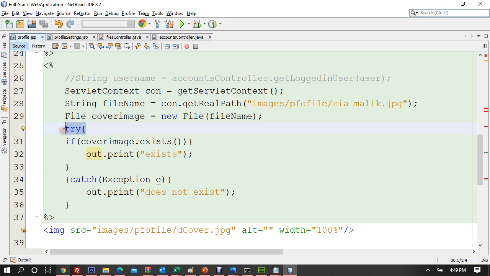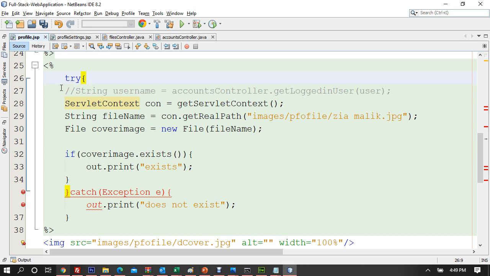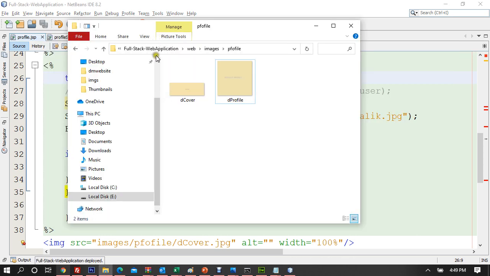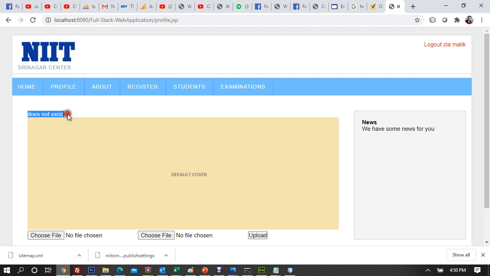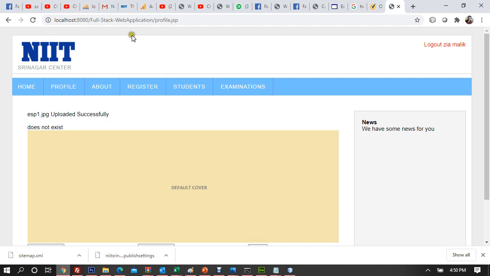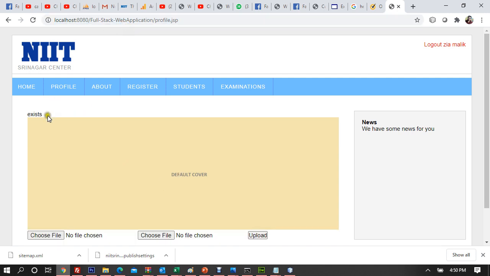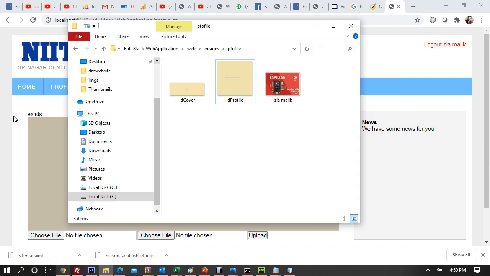We'll have to take the entire code in the try catch exception. So it's try, and catch. Okay, fine. Now it should show does not exist. Yeah, it shows does not exist. Now if I upload the file Zia Malik, it should show exists. Now it shows exists. So now this thing is done.